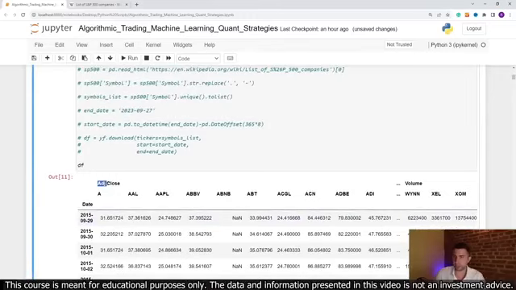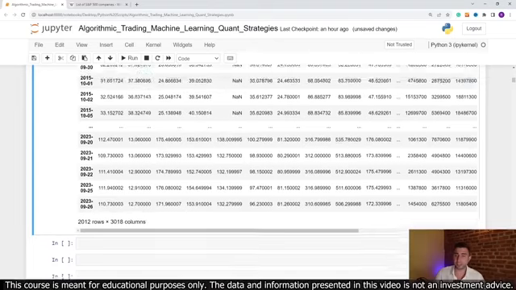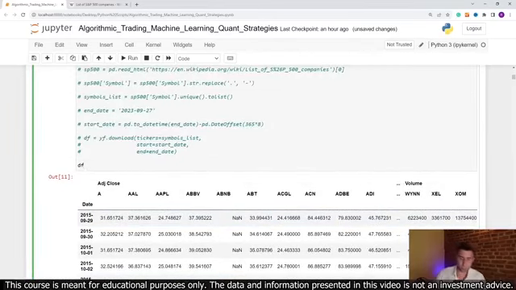As you can see up here, we have the column, and then we have a multi-indexed column. So first we have the adjusted close, and then we have the adjusted close for each stock. That's not really convenient to work with the whole data frame. At the moment we have 2012 rows and 3018 columns. That's really inefficient. How can we overcome that?